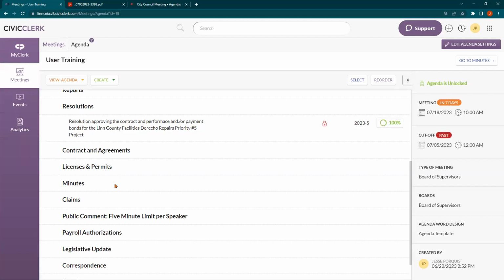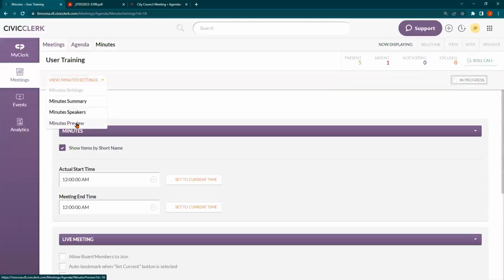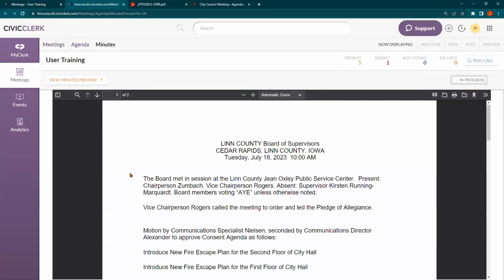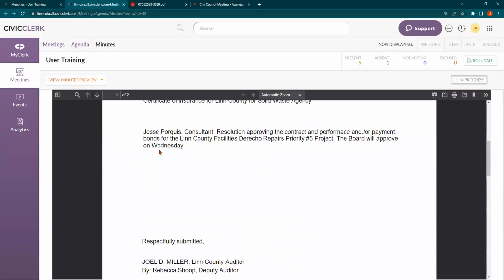So there are two options here with this. Number one is, if you're not typing anything in and you don't do anything about it, then there will be that blank space here if we go to the minutes preview. And so that's what all that blank space in between that resolution vote is. That's what all this blank is.